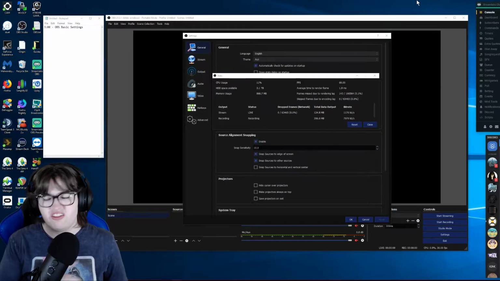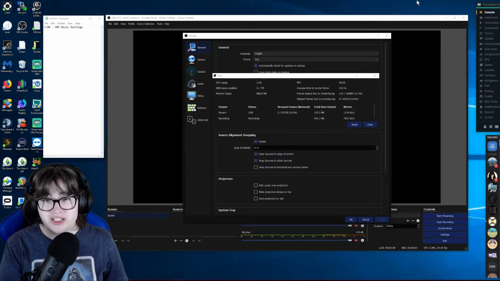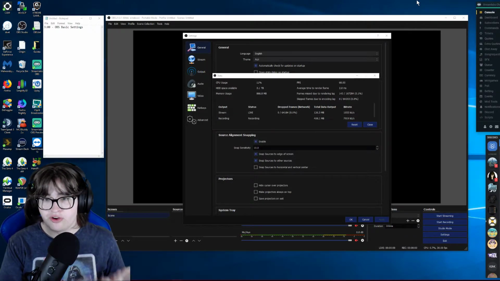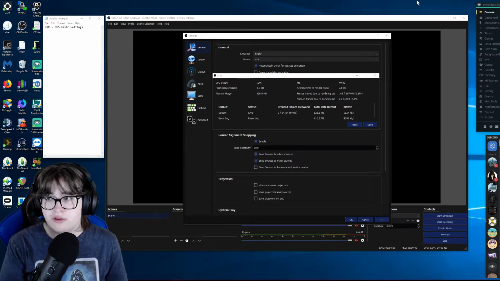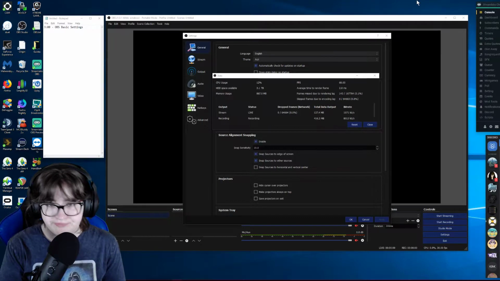So you can either have that at like 30 or 48, 59.97 or 60. I run my streams at 60 FPS. Average time to render a frame. Now, that is how long it's taking your encoder to render the frame. So at the moment, mine is taking about 2 milliseconds to render each individual frame before it sends it off.